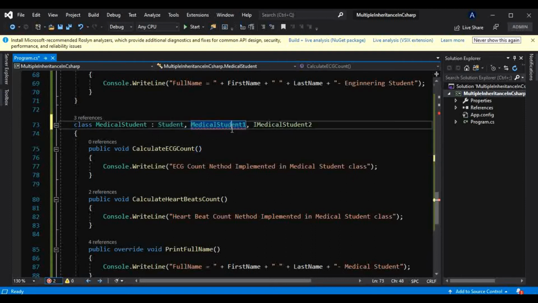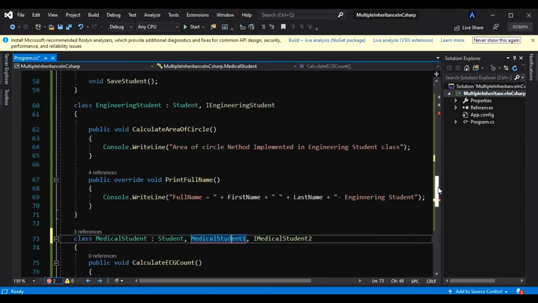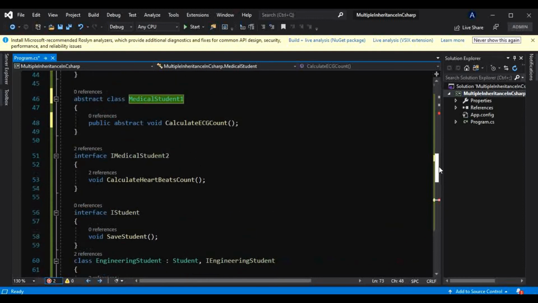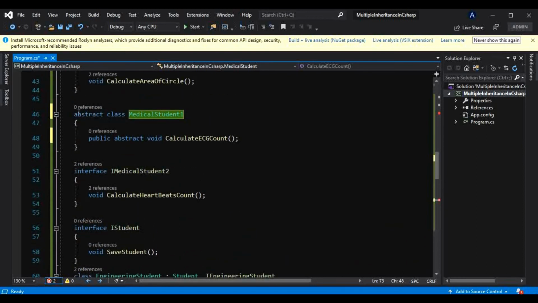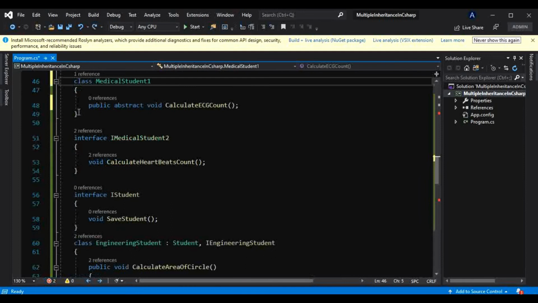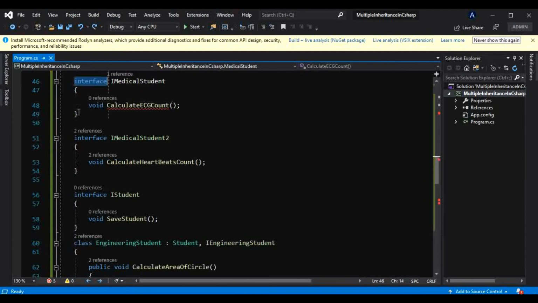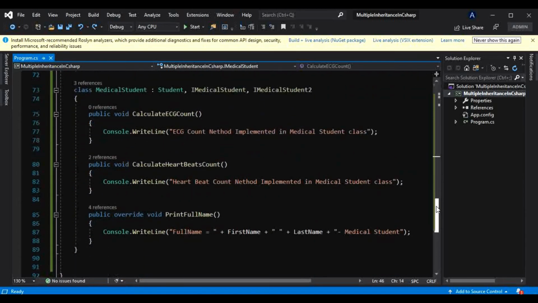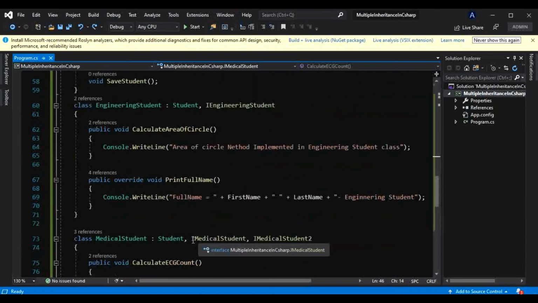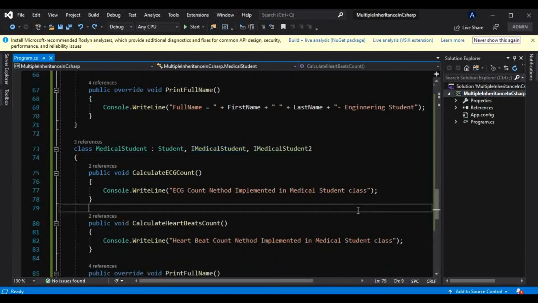So that is why we have to implement multiple inheritance using interface only. So that is why I will again make that as it is, and here as well. Okay, so I am a medical student. So that is how we implement multiple inheritance through interface in C#.